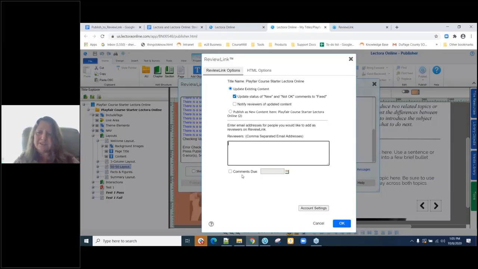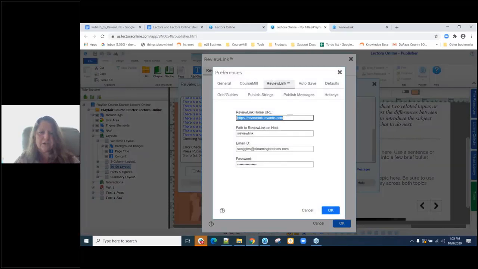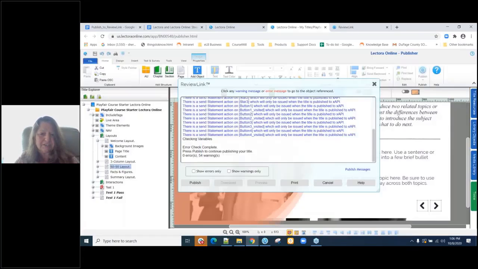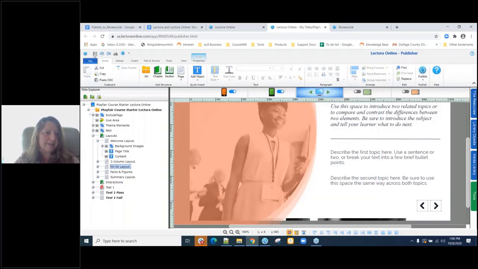You can also add a comments due time. This is a really nice feature where you could have a deadline, basically, where once they've passed that date, they're no longer able to comment on the content. And then account settings. If this is your first time in, you're probably going to get prompted to come in and enter your email address and a password. I'm going to simulate that just real quick so that you can see what that would be like.